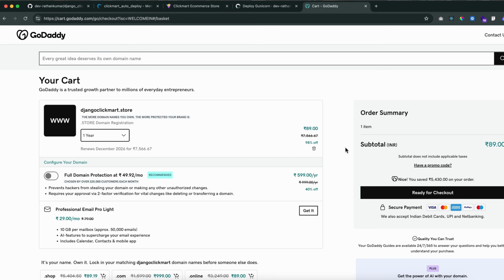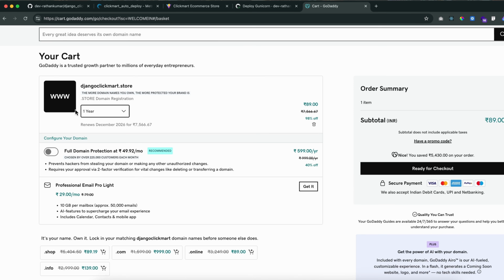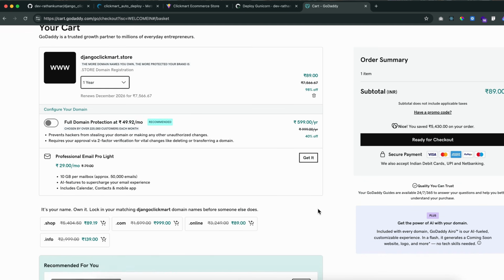Okay, and the extension doesn't matter to me, so that's why I just bought. I'm just buying this .store, which is 89 rupees for the first year. And if I allow it to renew, then it will charge me like 7,500. But somehow I'm going to cancel the renewal later. Okay, anyway, so Django Clickmart.store.